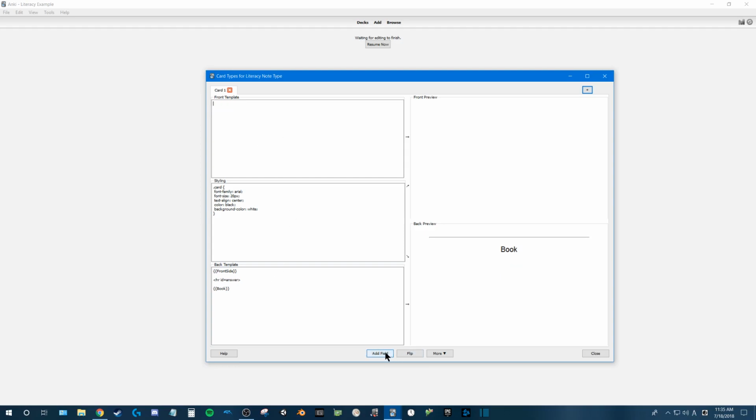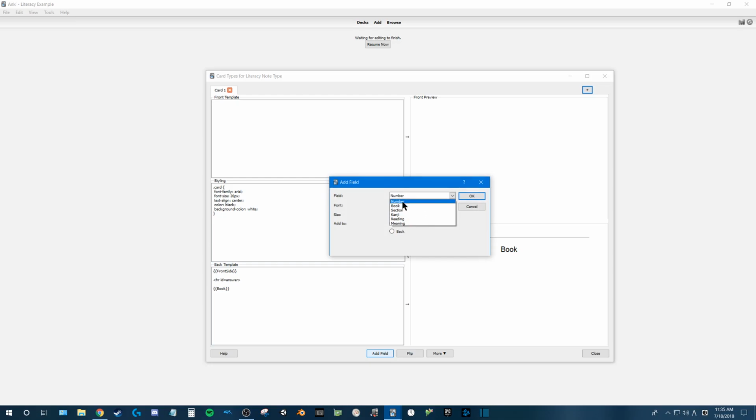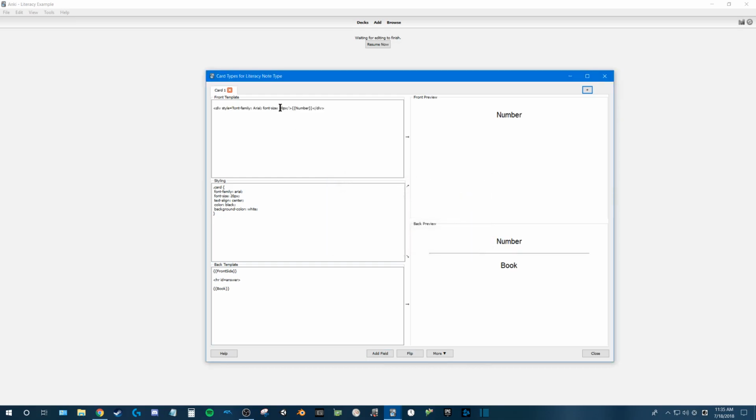So I'm going to get rid of that, hit add field, and then put number. Okay, and now I could change the font size. I actually want the number kind of small because the number is not really that important for our purposes. So I'm going to make it like 5. I just like to have the number on the card itself in case you ever need it for reference purposes.